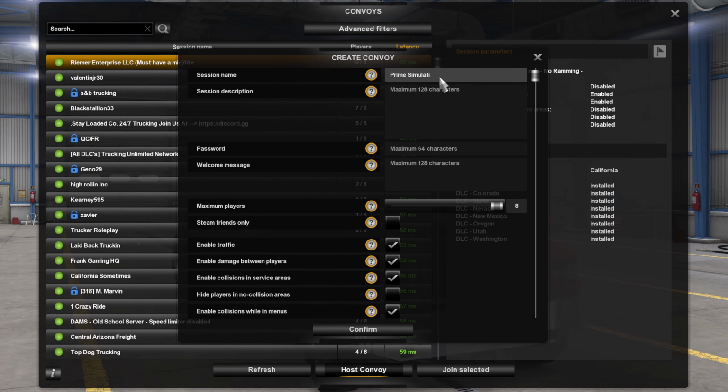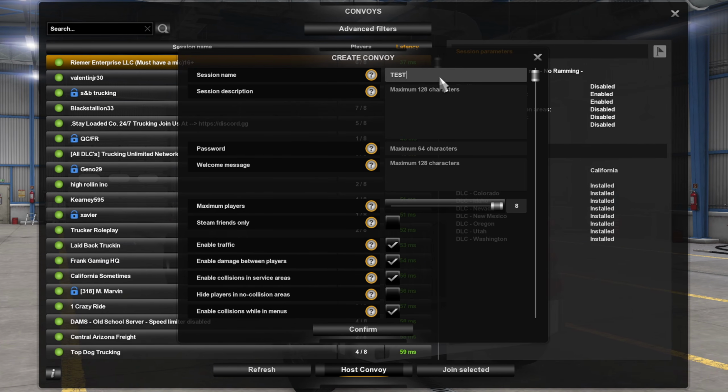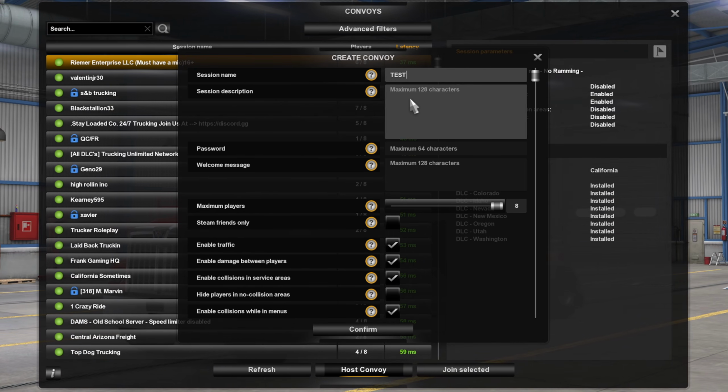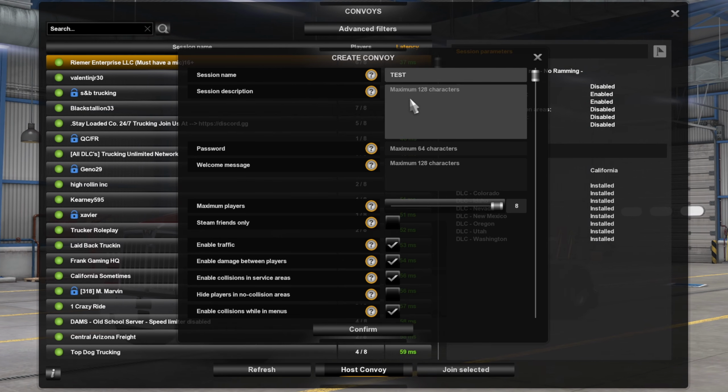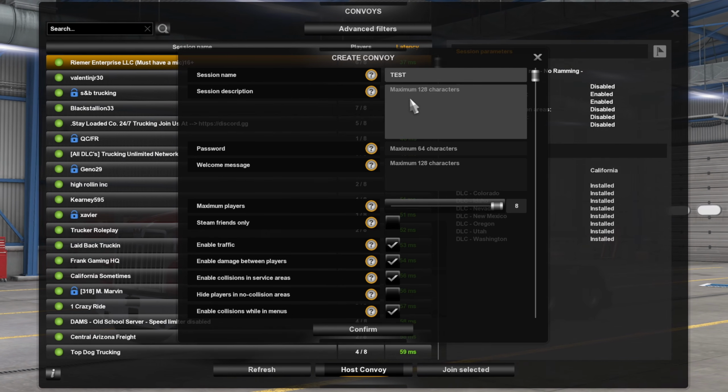So session name, you can leave it as Prime Simulation. I'm going to actually just change that back, and I am going to just say test, just for simple sake. You can do a description of the session if you really want to. I have a feeling that's what they're doing with the rules. They put in a rule there.